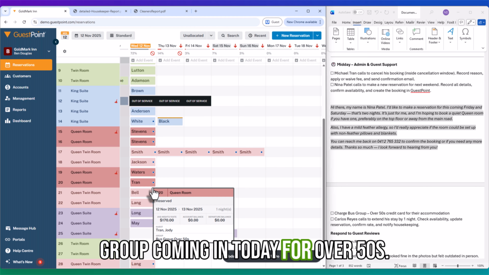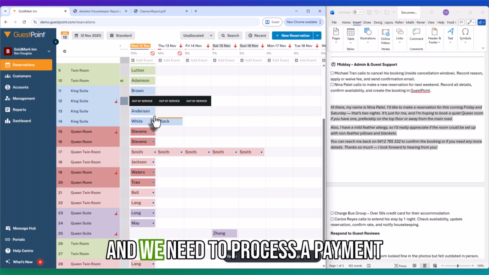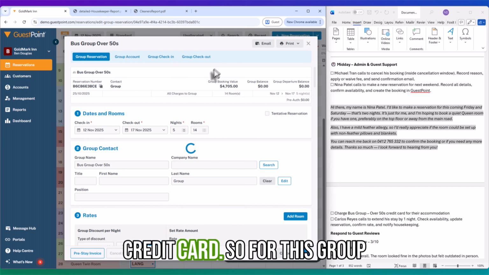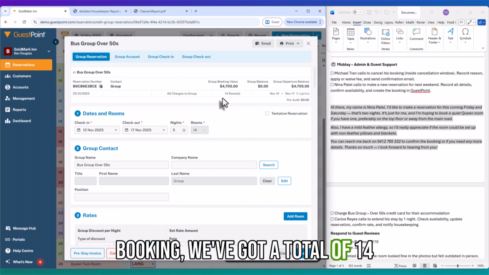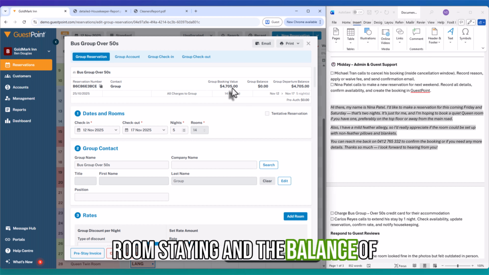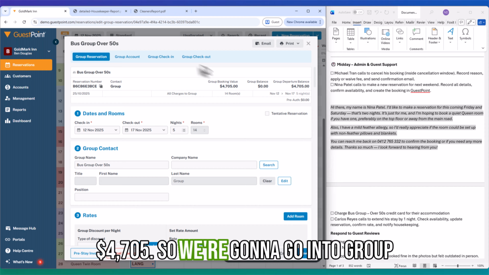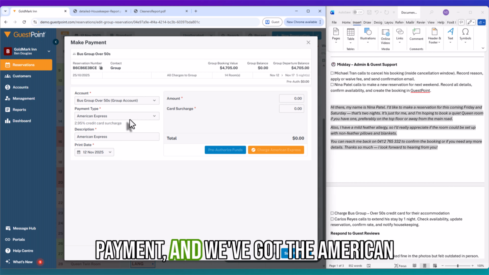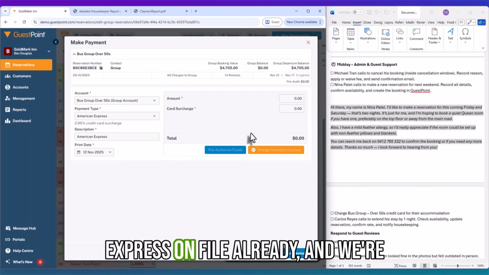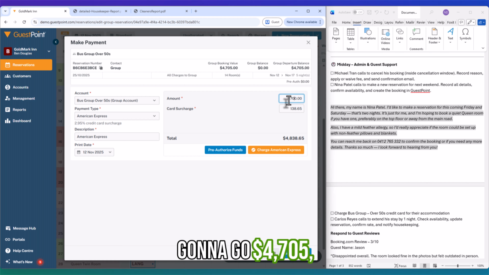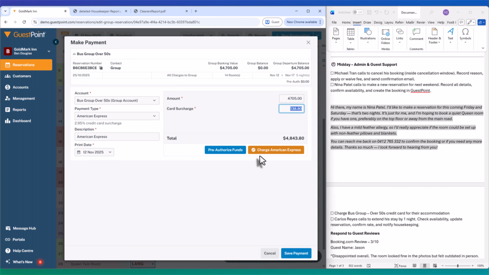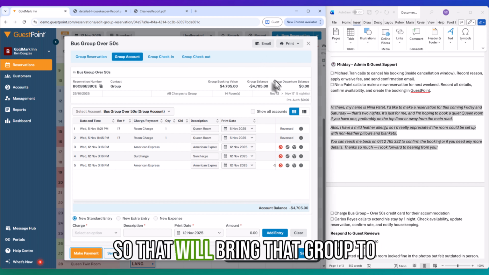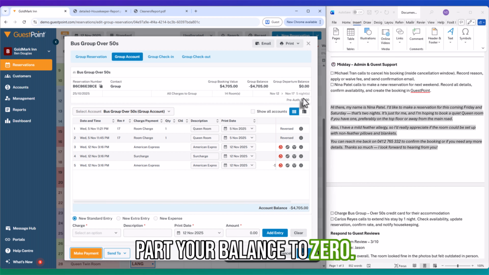The next inquiry we've got, or task we've got to do, is we've got a bus group coming in today for over 50s, and we need to process a payment for their accommodation on the credit card. So for this group booking, we've got a total of 14 rooms staying and the balance of $4,705. So we're going to go into group account, and we're going to click make payment, and we've got the American Express on file already, and we're going to go 4705, and we're going to save the payment. So that will bring their group departure balance to 0.